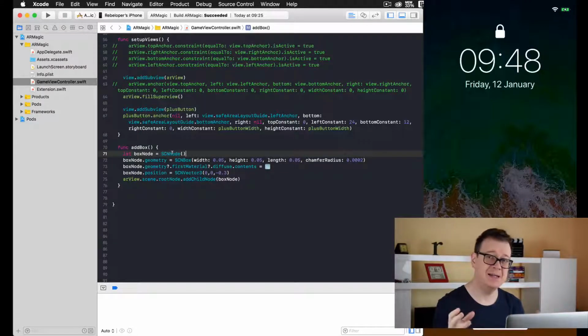Now let us move on and learn how you can remove these SCN nodes from our scene. But before we do that, let us just use that extension that I have provided in the previous video, that is random floats, and we will randomly position our boxes, because now if you just run the app and tap the plus button multiple times, of course a node is added, but it is added at a single position and you can't see that there are multiple boxes on the scene.